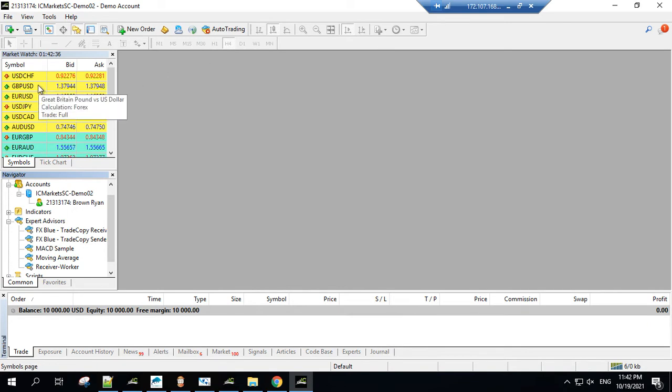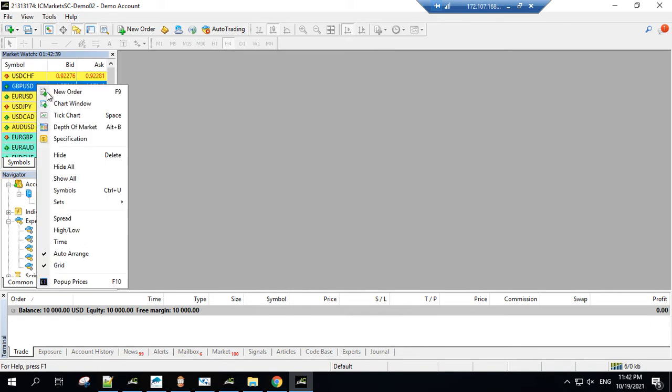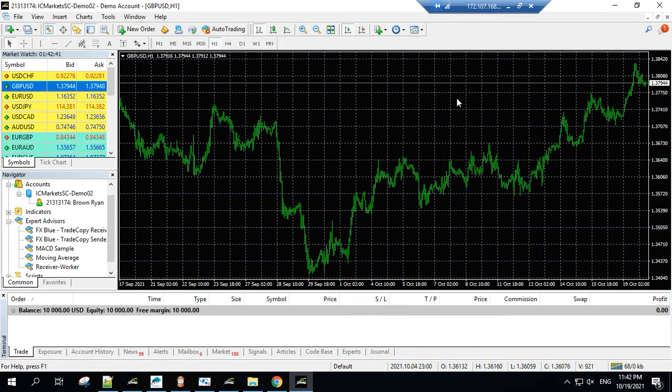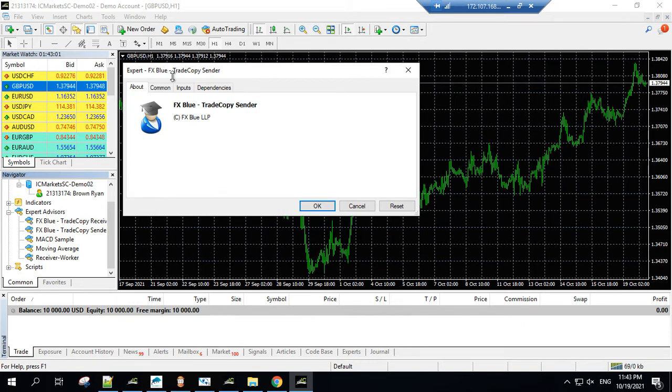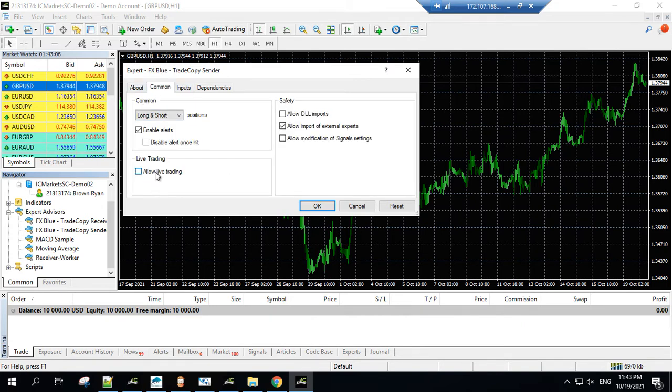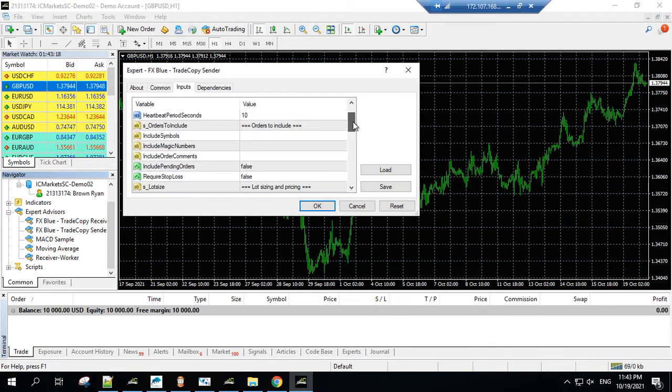So what you could do is go onto one of the pairs on the left hand side, right click and click on chart window, and maximize it. Then you want to click on the sender under the expert advisors, left click on it and drag it onto the chart, and it'll come up with all the details of the tabs. You click on allow live trading, allow DLL imports. I always allow the modification signals as well. I don't think it's required, but I'll put that in as well.